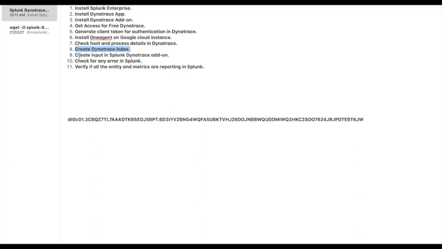Then after that, create an input in the add-on. You need to create the input, give the right token ID and your live environment, and then all the configuration. There are 4 types of inputs already present, so you can use them. Or if you want an additional one, you need to get the APIs for that and can create it by editing inputs.conf.